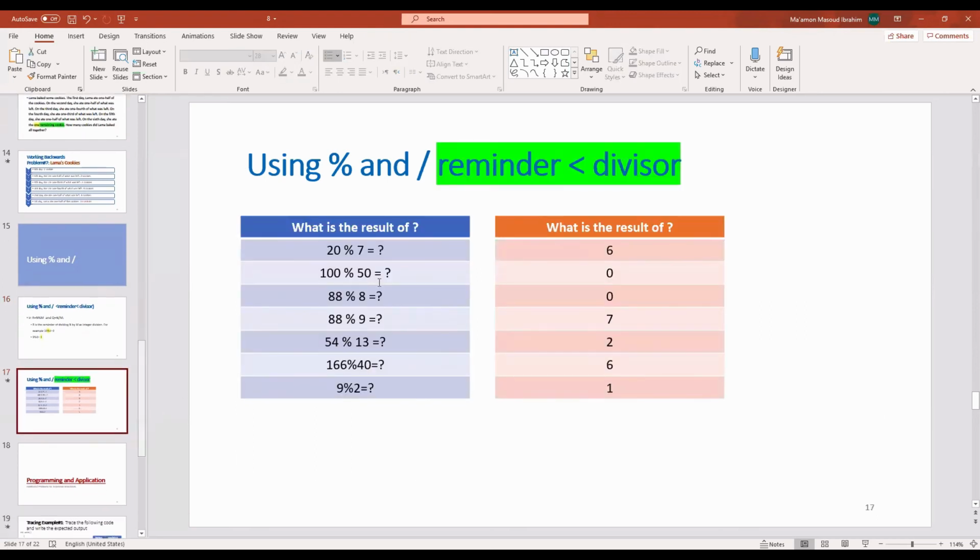And in the next slide here, we also have some examples about the remainder. 10 mod 7, which is 2, and the remaining is 6. Don't forget this. 9 mod 5 is 0. 88 mod 8 is 0.